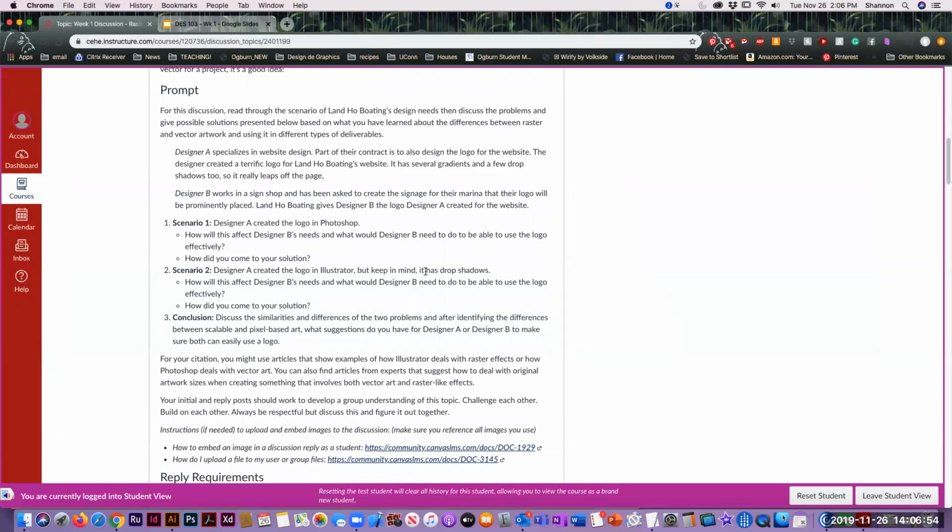Here's our scenario. Designer A created the logo in Photoshop. Cue my Home Alone shocked face. How is this going to affect designer B's needs? And what would designer B need to do to be able to use that logo effectively? How do you come up with the solution for this? So this is the first scenario.